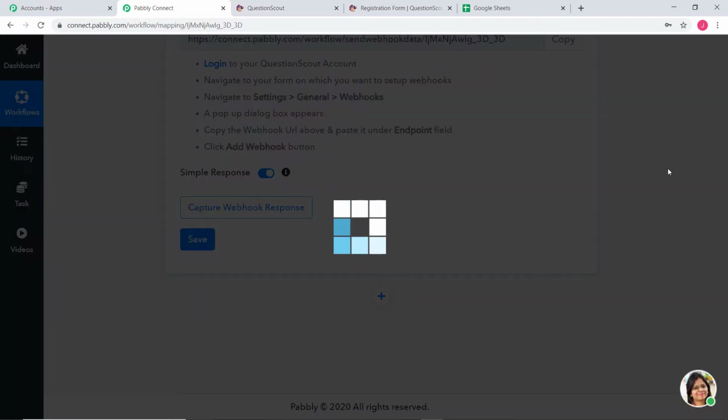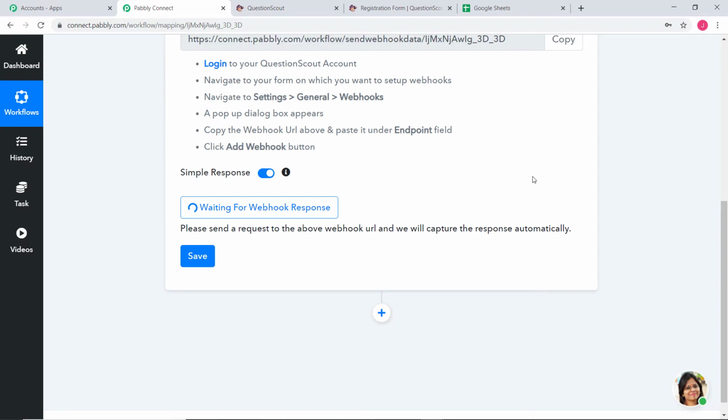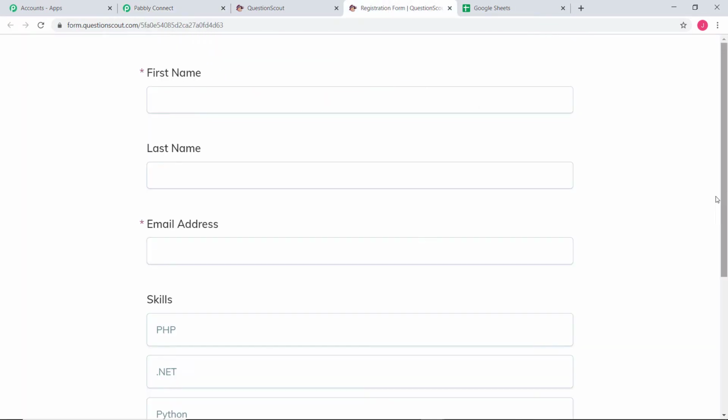So now it is time to go to our registration form of Questionscout and now we'll create a new submission. Okay, so now it is waiting for webhook response. I'll go to my Questionscout registration form. So this is the form that I've created. So I'll enter the details. First name is going to be Why, last name Casper, email address why.casper@gmail.com.